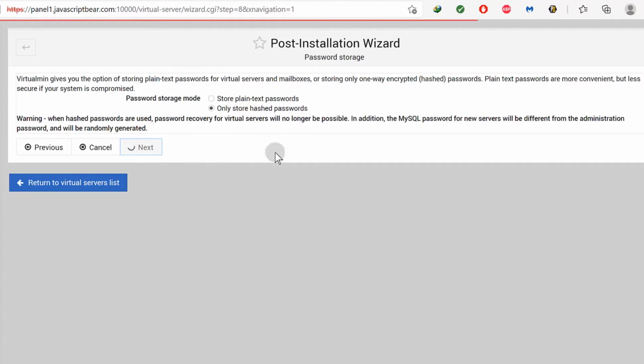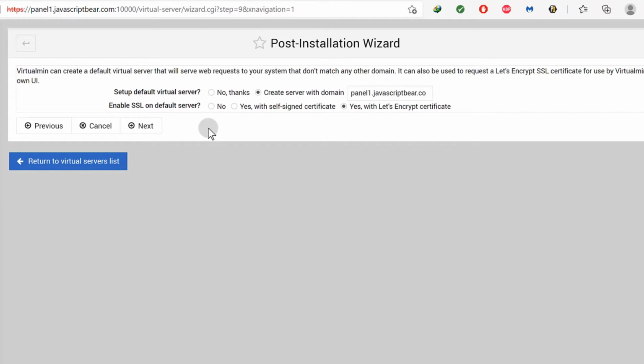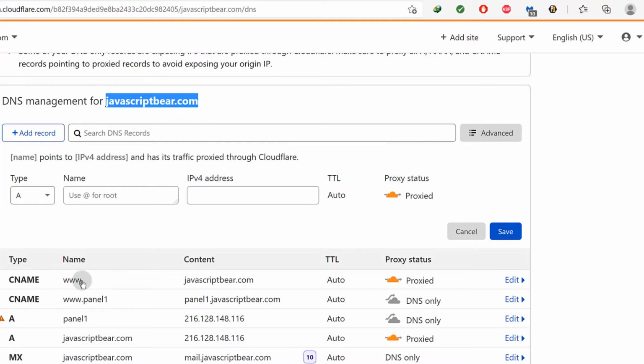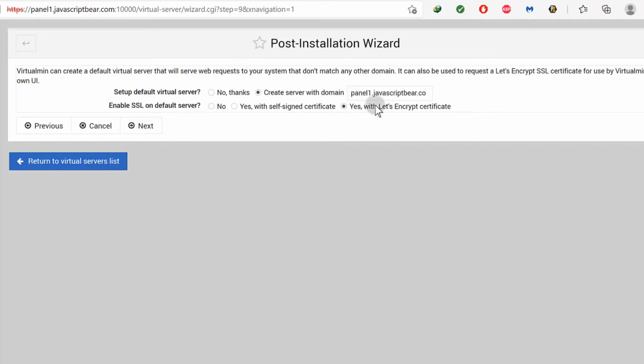Make sure you read this carefully before you make a choice. Set up default virtual server. Yes, I want this to be my default virtual server, and then yes with Let's Encrypt. So that's why I added the DNS records for www and DNS records for www panel and panel. Make sure you add the DNS records for these two, because if you don't have those records, you won't be able to set up SSL and you won't even be able to log in on your server like that. So let's go next and let that happen.